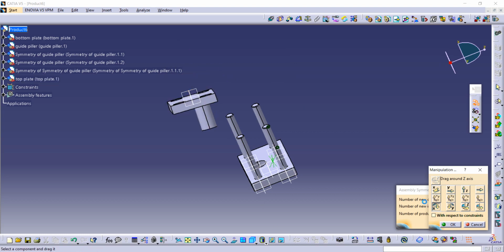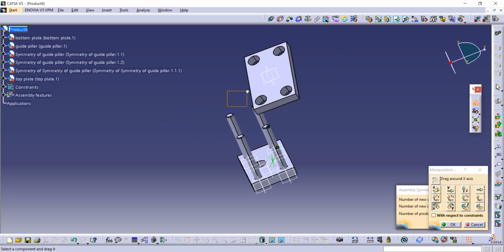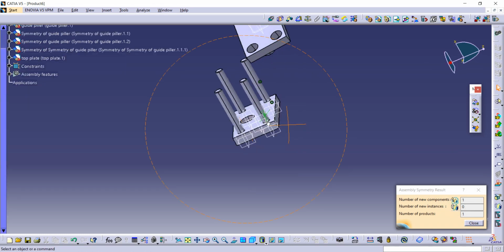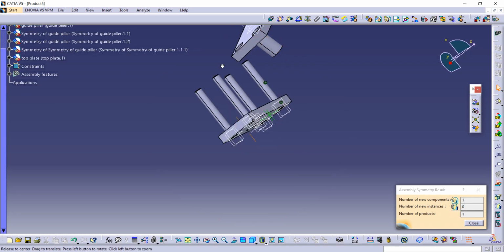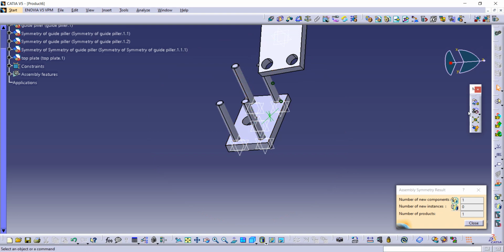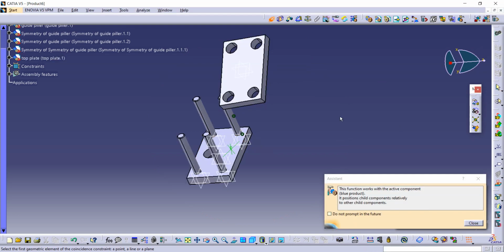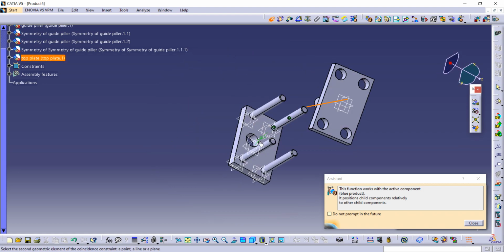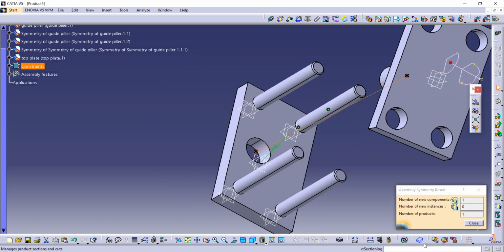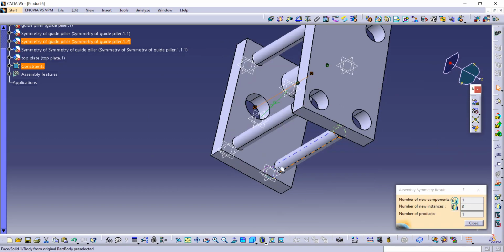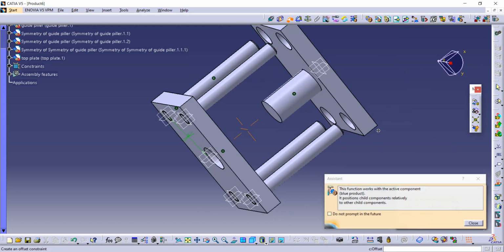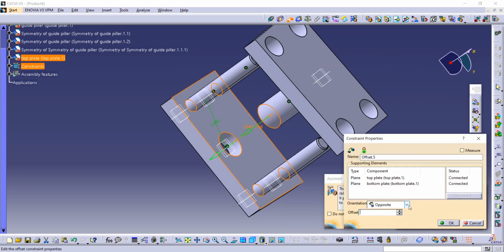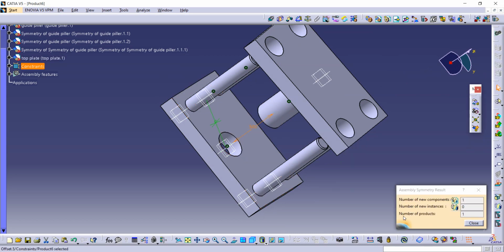Okay, and we have to coincide this part with this hole, so again I am using manipulation command. No, not this, it's X. Now you can see this part and this hole are in the same direction, but we have to give commands. I am using this constraint command, selecting this axis and selecting the axis of this hole and update it. Then give distance between this surface and this surface is 500 and update it.